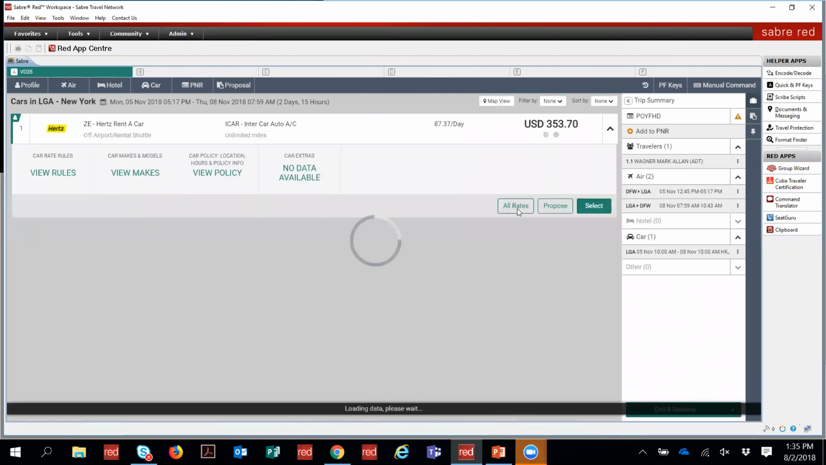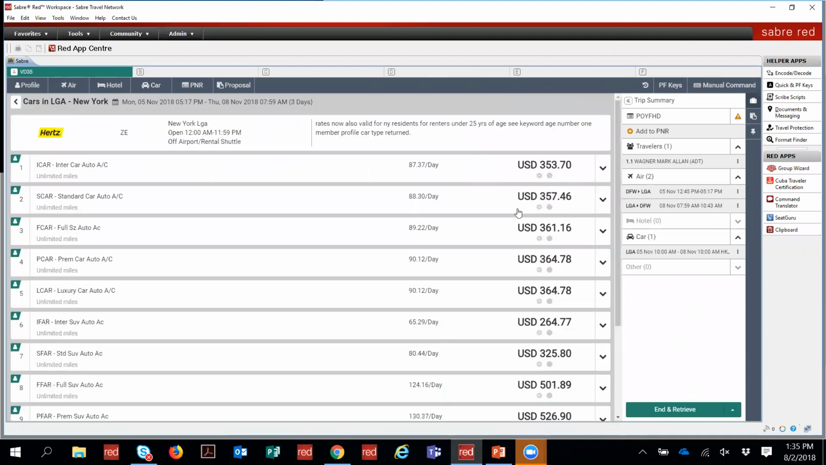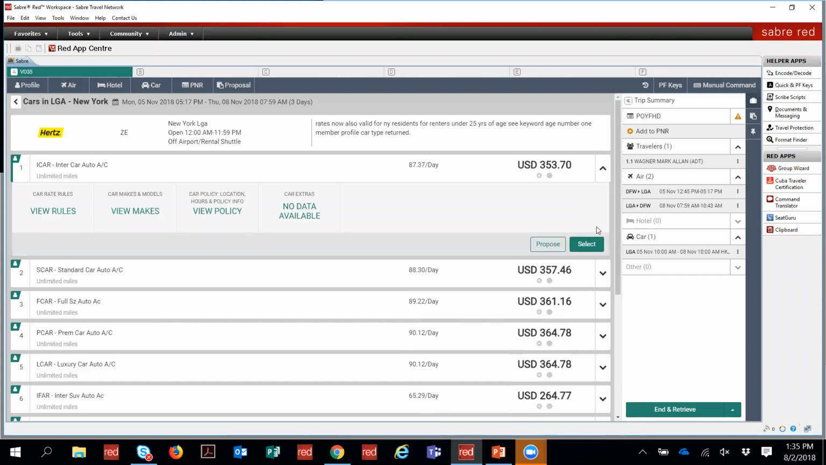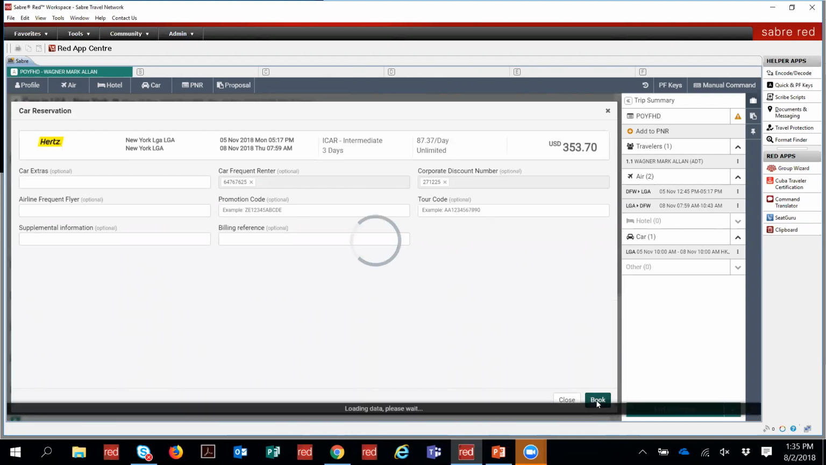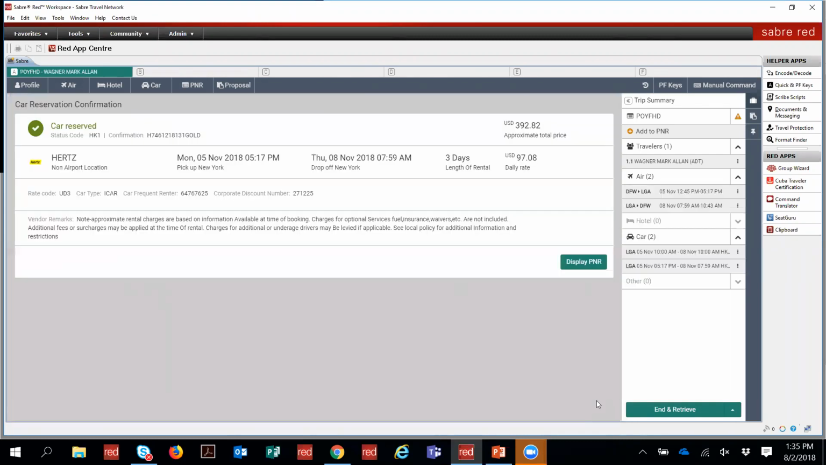I can go ahead and look at all rates if I wanted to look at not just the luxury car rates, but other size cars as well. And I can select it from here. You'll notice that my Hertz number and the CD number for Virtuoso appear in the window. And then I can simply book the car from this point.